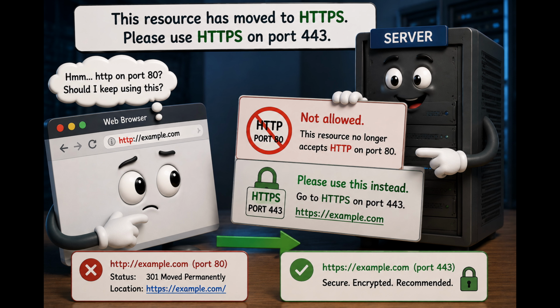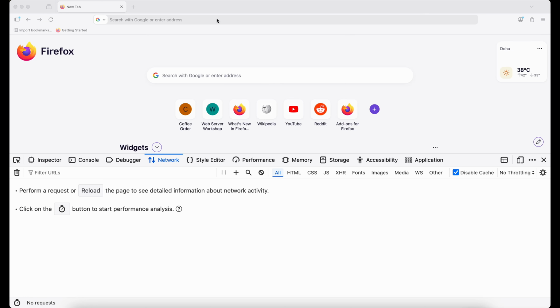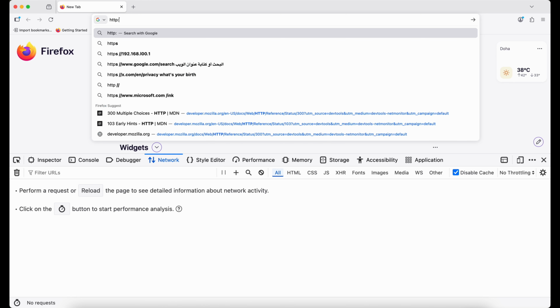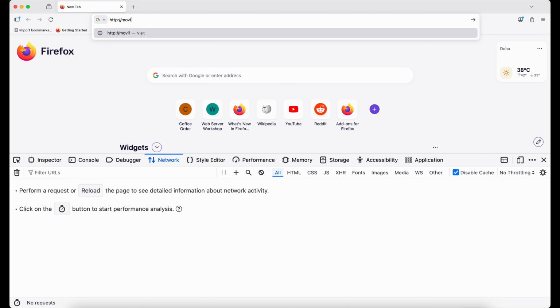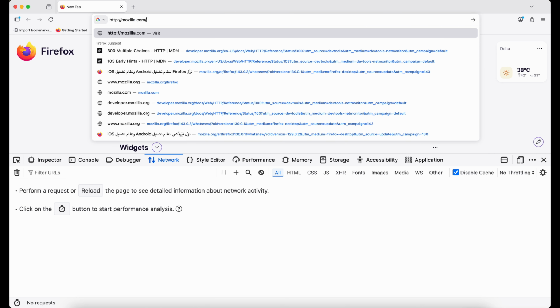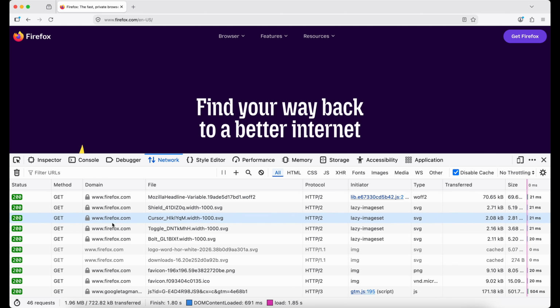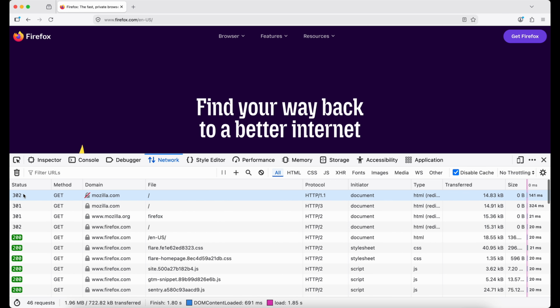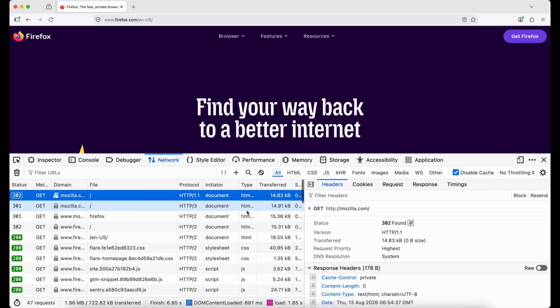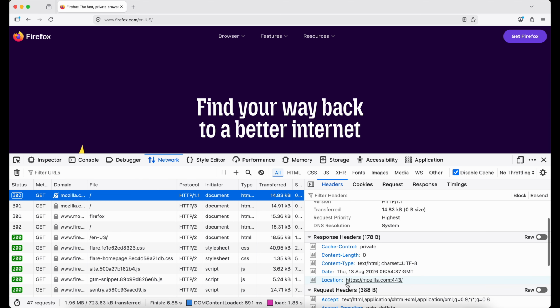Redirects are quite common to send users from the non-secure HTTP version of a website to the secure HTTPS version. Let's take a look at what happens if we ask to visit http://mozilla.com. We see the first redirect to the HTTPS version, and then for some reason they picked 302.